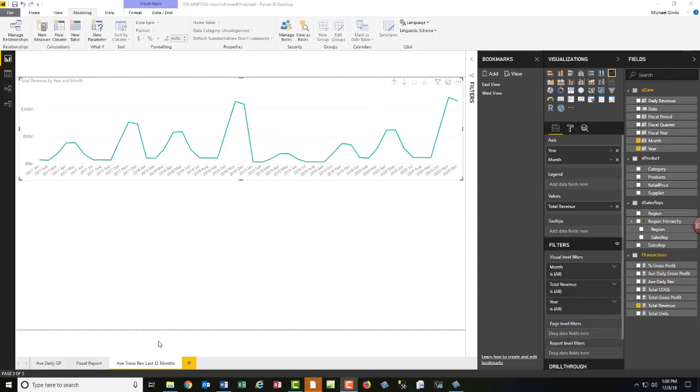Now our next dashboard, I've already started it. It's called Average Transactional Revenue Last 12 Months. And I added a line chart. There's the line chart. And I dragged total revenue. Now total revenue is not the measure we want. We're actually going to create two new measures.